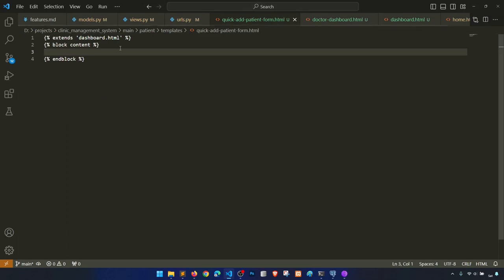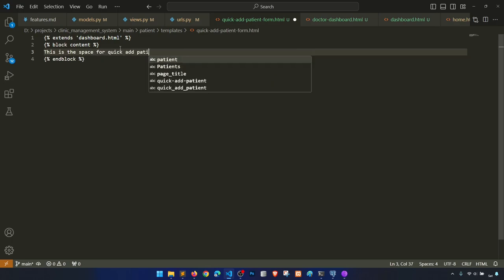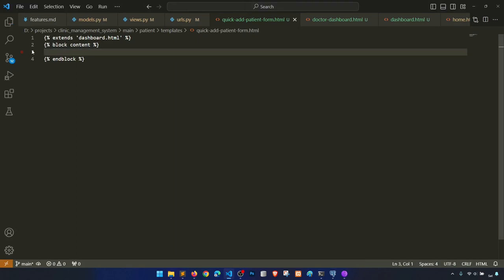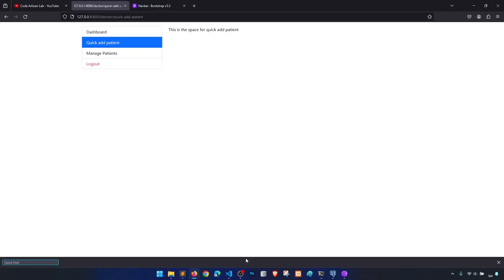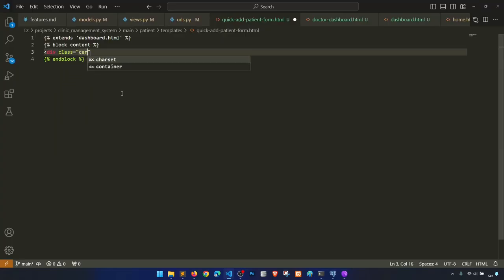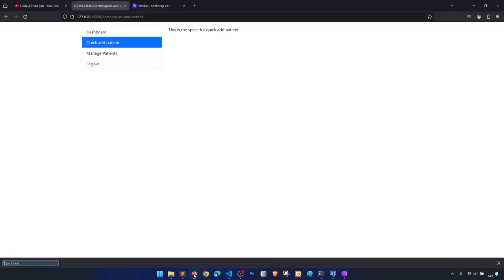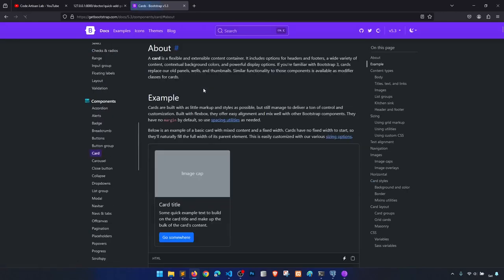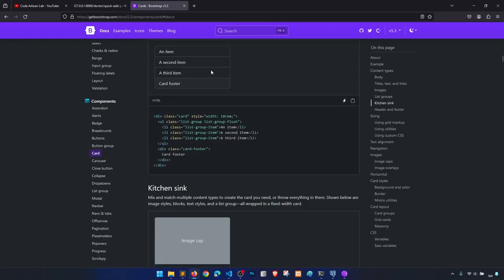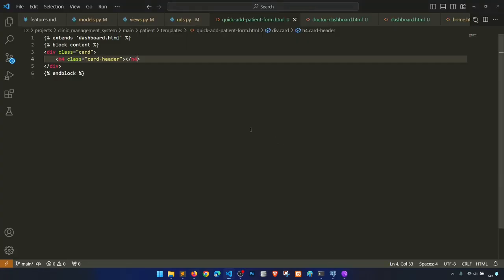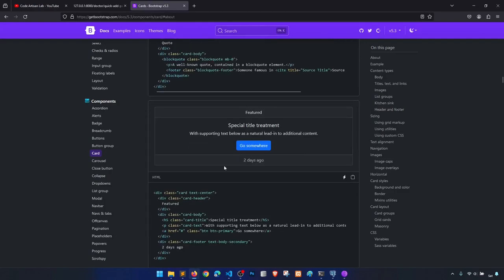So now let's work on the quick add patient. So let's say this is the space for quick add patient. Great. So now let's work on the form with the working on the layout, and then we will see how we can save the data, right? All right, so let's create a card and then class card header. Actually we should create this in a h4. Card will look like this. Let me show you here. So these are the card styles, right? So I'm going to use this kind of thing, right? So this is header, body, it also have a footer, this kind of thing, right?